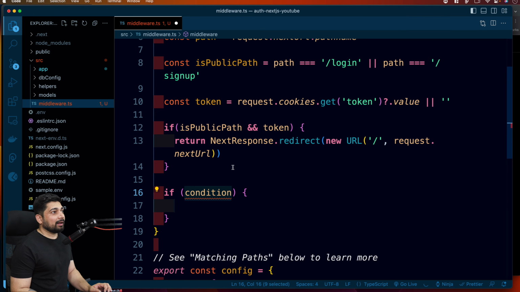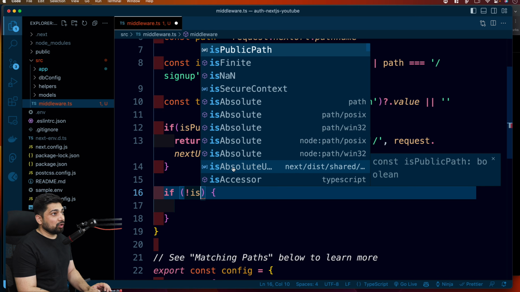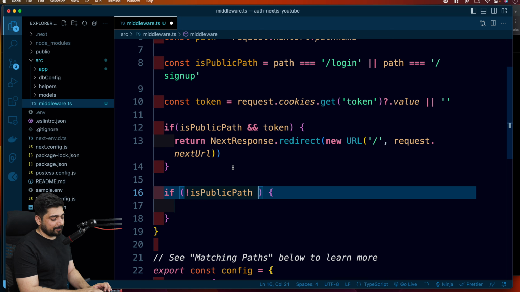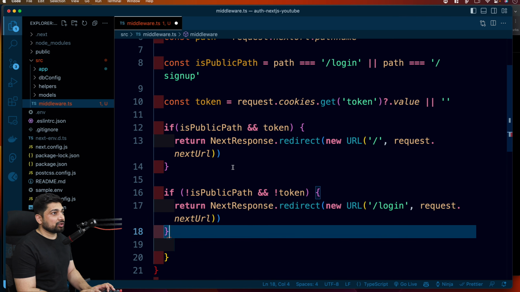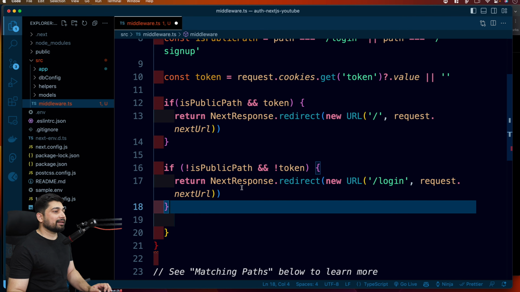If there is no public path and there is no token, then we'll just redirect them to login. And then again, we'll be using the same format, request.nextUrl, so that it automatically moves to the next URL.